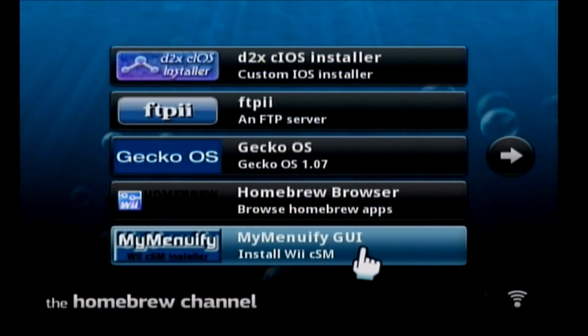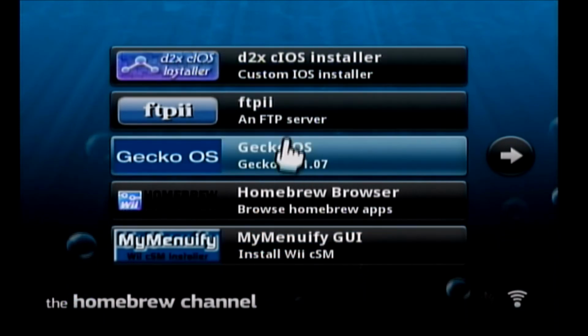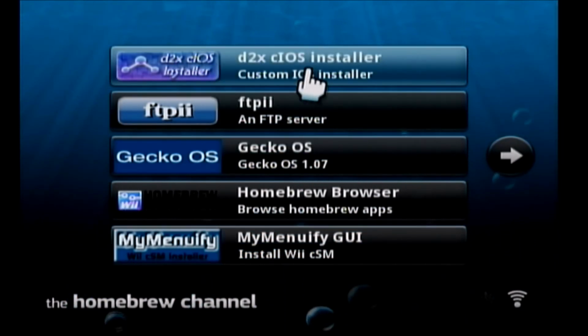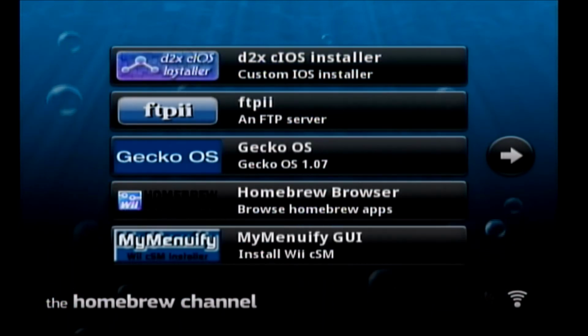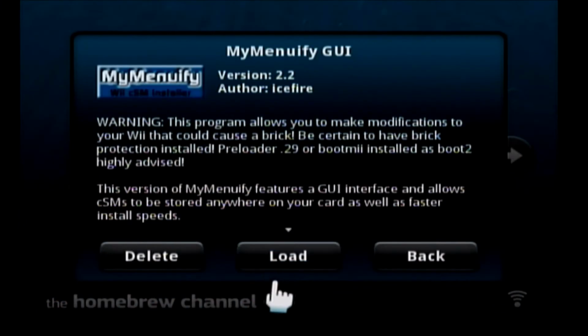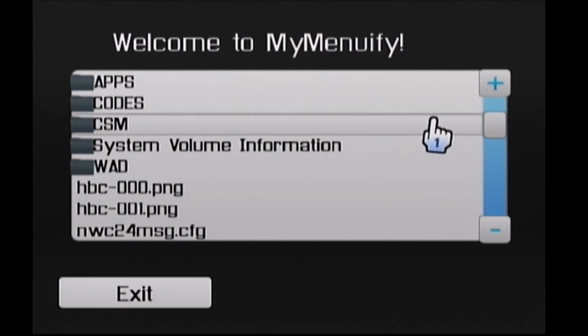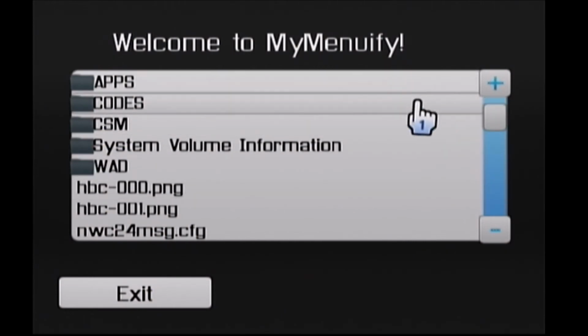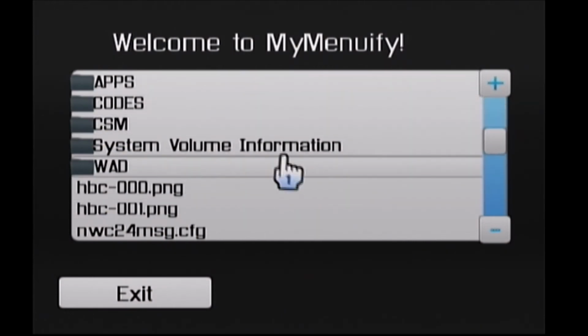So if there's a black screen when you try to launch this, you're going to want to Google how to get all this stuff, because it's pretty complicated. I'm not going to go in depth in it. But what you want to do now is open up the Mymenuify GUI, load right here. Also, I had a bit of issue with my Wii remote, but not anymore. So now you see it should do this.